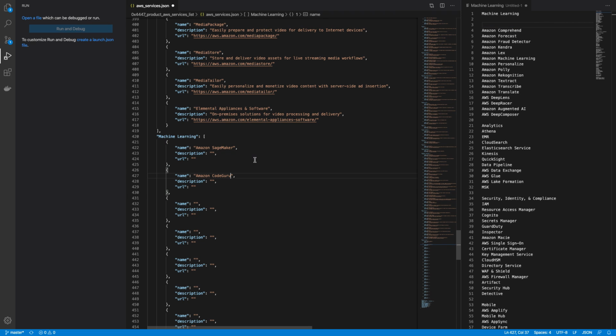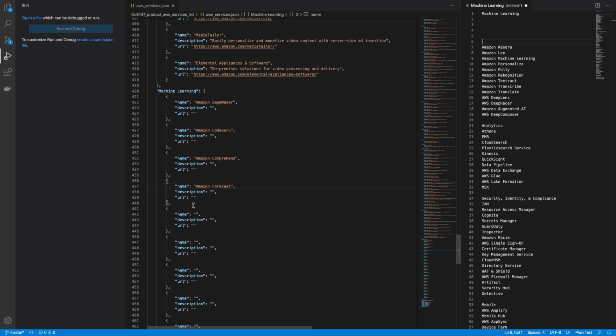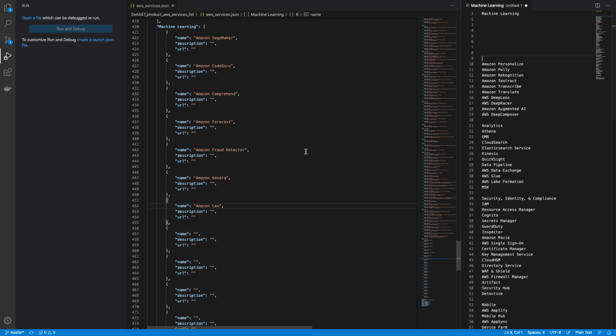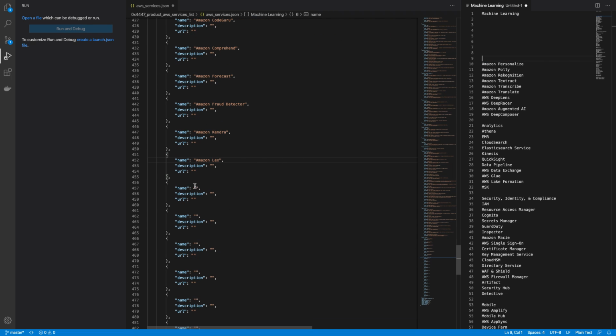Okay, whatever CodeGuru is. Fraud Detector. Ooh. There are some fun things here. Lex. Oh, I actually use Lex. Well, actually using it all the time, because I have it for fun. Oh, Polly I also use. I like Polly.